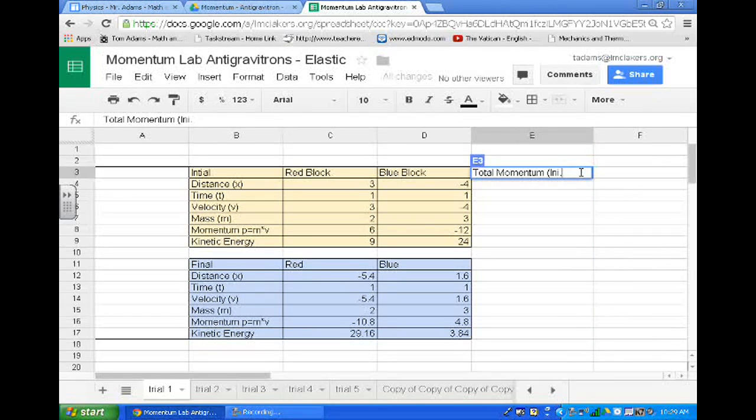We do have to be careful when we copy and paste to make sure that we get the formulas and not just copy the values. I noticed that some of you did that.